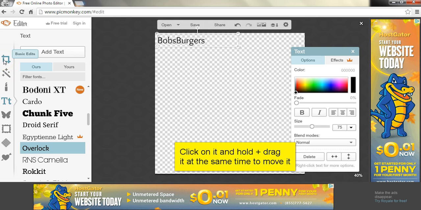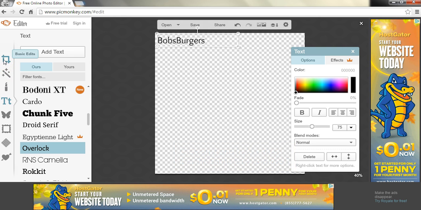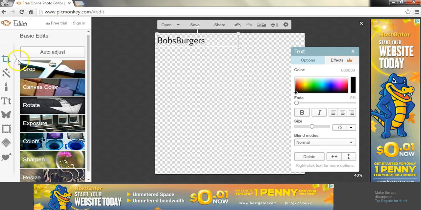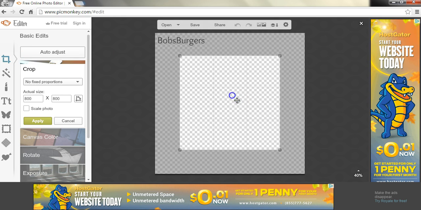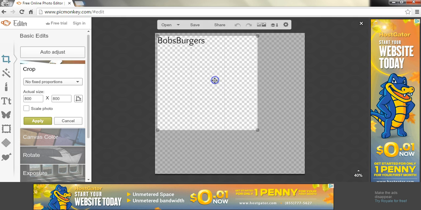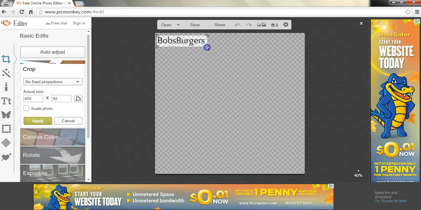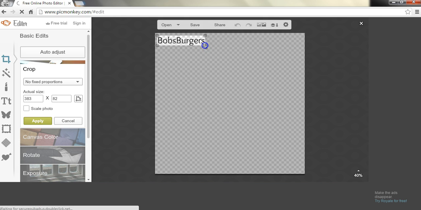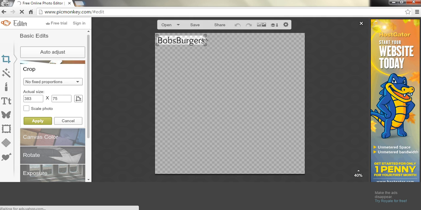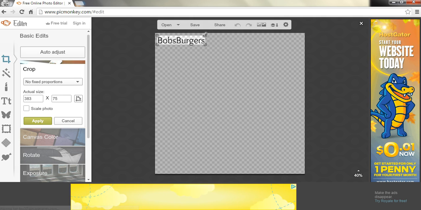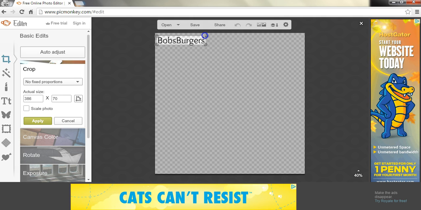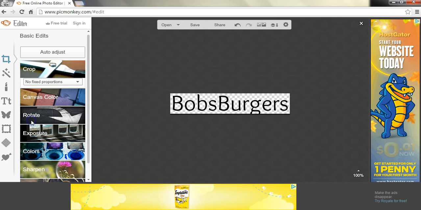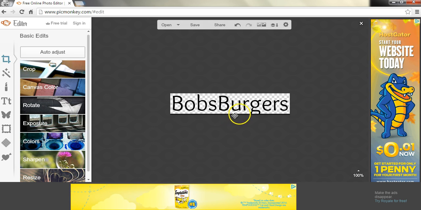And how to do that is you'll click right here where it says Basic Edits. You'll click that and then you'll click Crop. And now I like to drag this up right here. And then I will cover just everything I don't need basically to be wrapped right around where it says Bob's Burgers. And you can do this on each side here. And then you'll click to apply right there, and now you can see what the logo looks like.